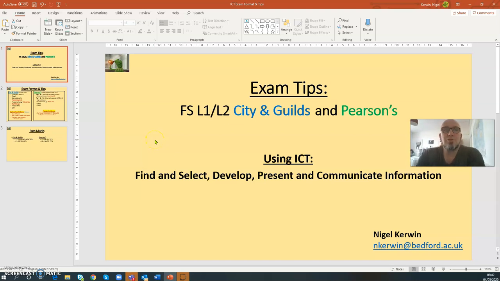Hello, welcome to the exam tips and format for City and Guilds and Pearson's ICT exams. This is for level 1 and level 2. I'm going to go through each individually just to give you some tips. Basically, the aim of this exam is to find and select, develop, present and communicate information appropriately.